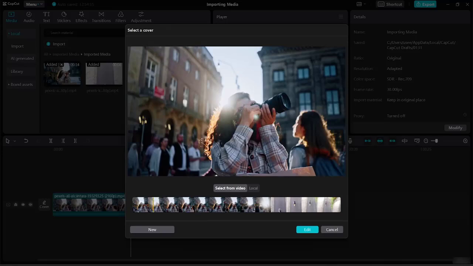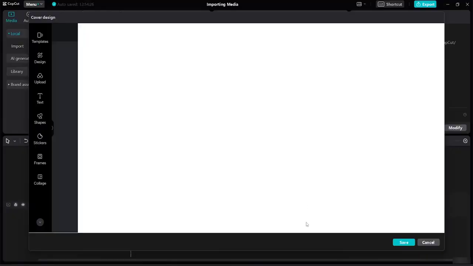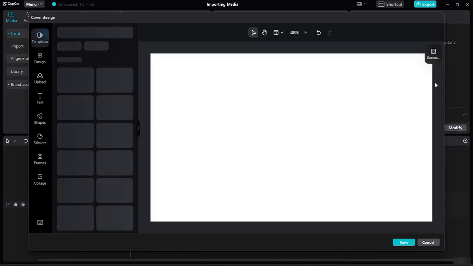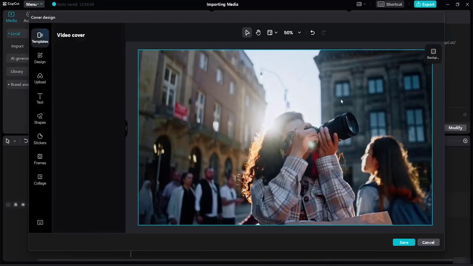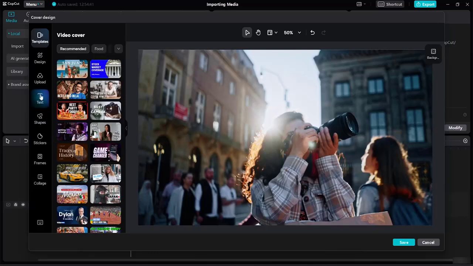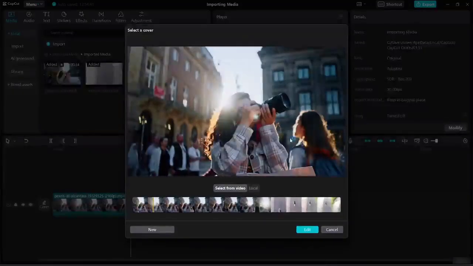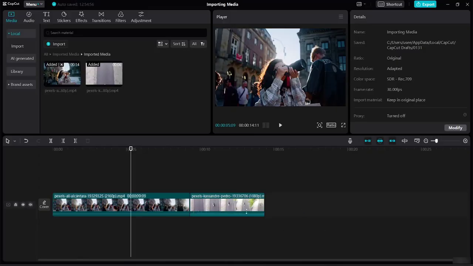Suppose I want this one as the cover, and I want to edit this image, I will be able to edit it from here as well. If I want to add some templates, a different kind of frame, text and all, you will be able to do the cover design from here as well. Here you can see I already have these templates, and if I want to add any kind of text, I have the text option over here. So I will just cancel this from here, click on exit, and cancel it from here as well.